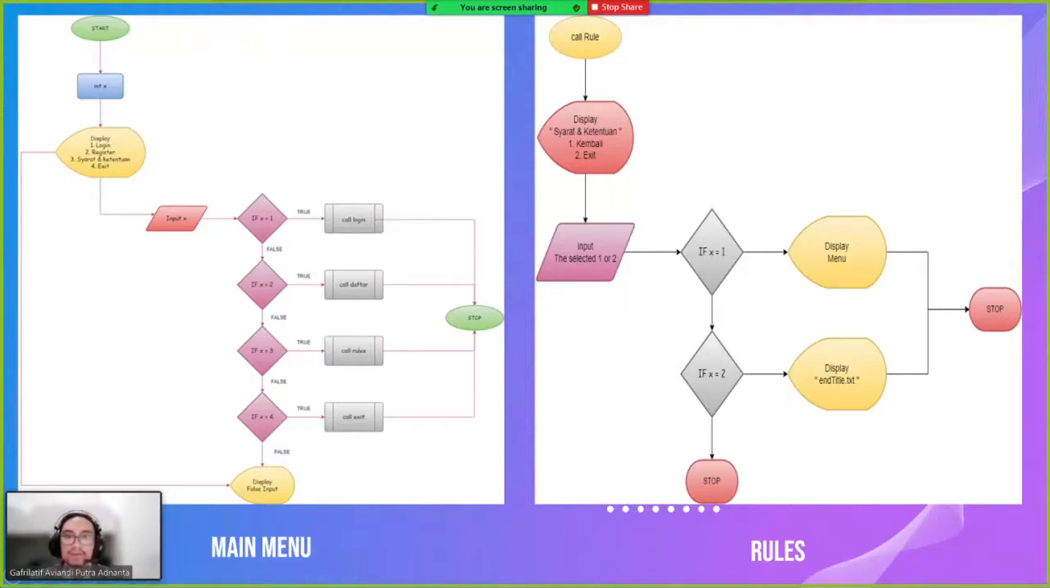And after that, we have our rules flowchart. Here we see our rule function. If x is equal to 3, then we will call this function. In here, we display terms and conditions, and we have the option of going back to the main menu or exiting the program. If we input 1, then it will display the menu again and it will stop the program. And then if x is equal to 2, then it will display the end title and stop the program. If we input anything other than 1 or 2, then the program will stop.